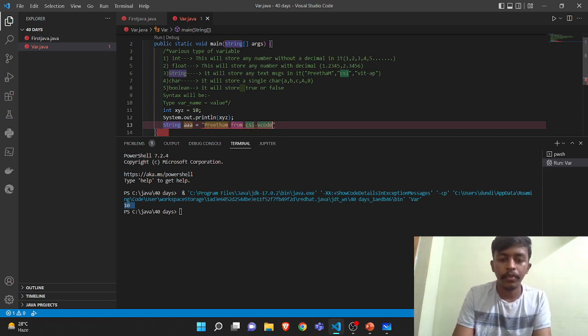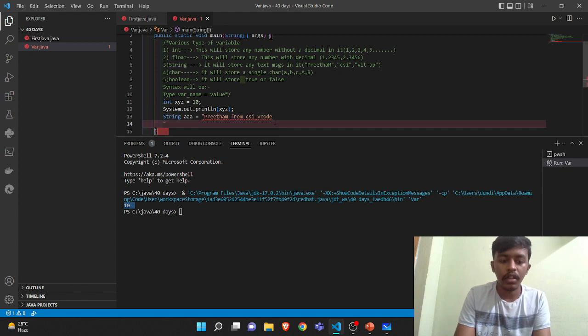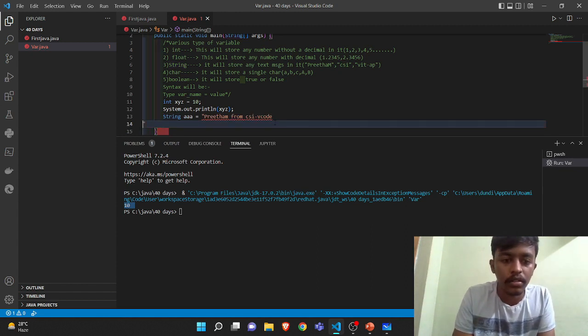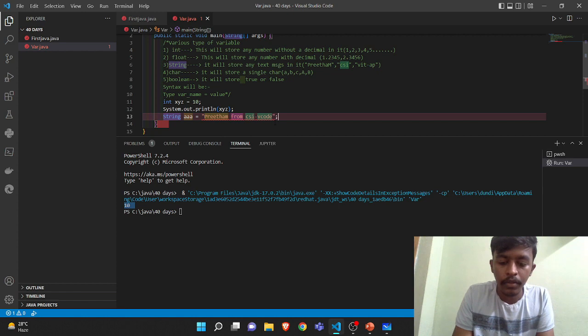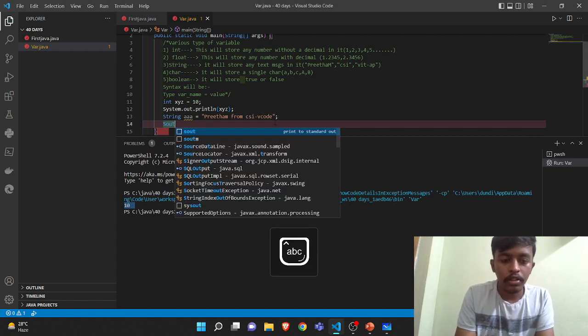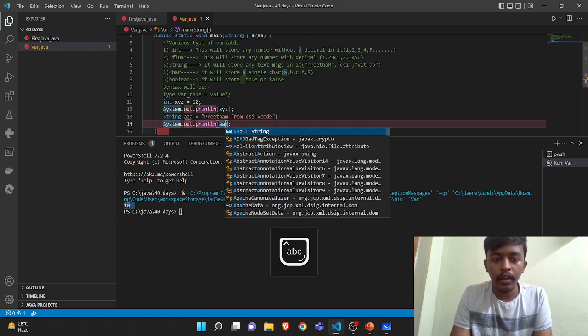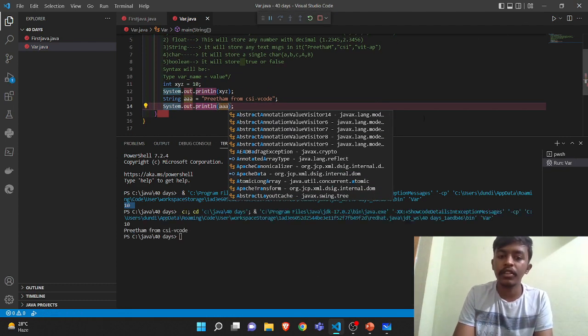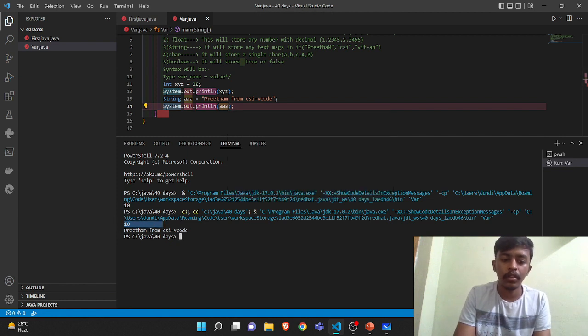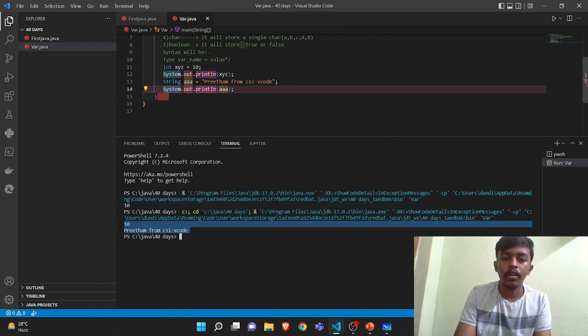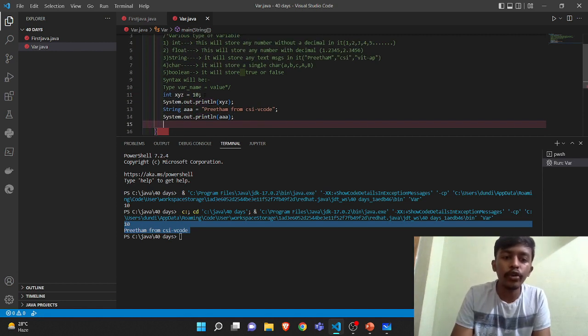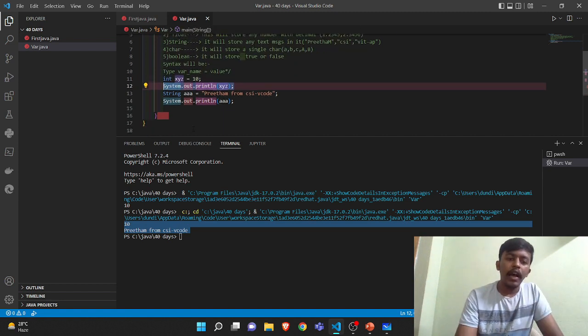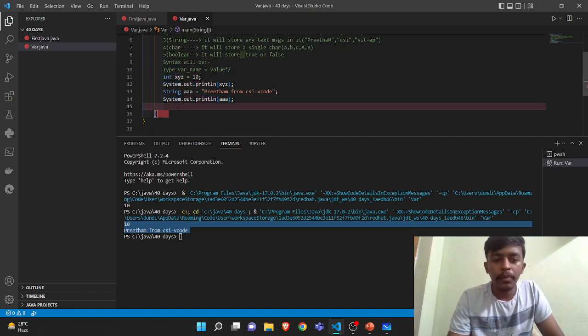Okay, and if I print this, I'll just write system.out.println AAA. So if I run this, I'll get 10 as well as Pritham from CSI. See, okay, yeah. So this is how you declare a variable and print its value. So as you are well aware with the basics, now I just want to go into small depth in it.